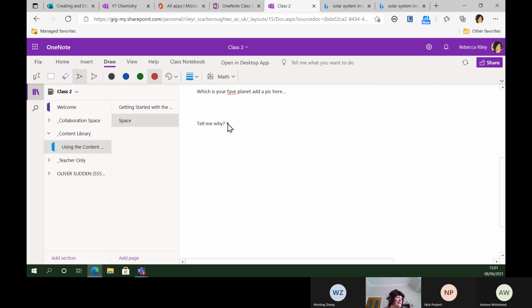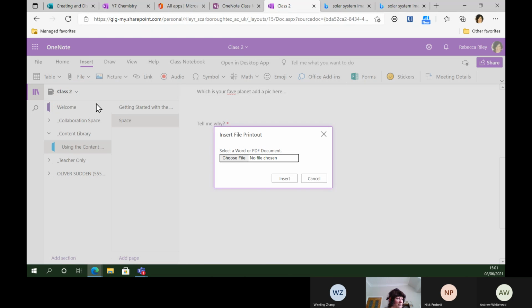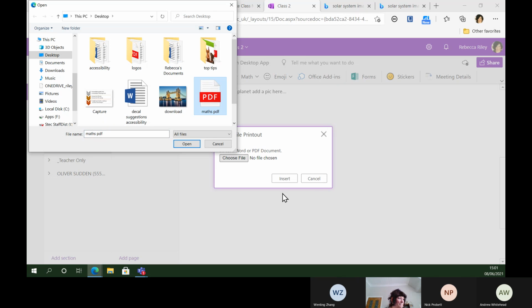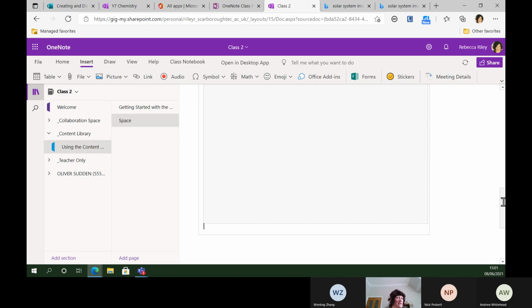That's how you would work through and add information for them to participate with. You can insert PDFs, which I'll demonstrate now. If I go to insert, if you already have a PDF worksheet, you can insert it as a printout. I've just got one that I've downloaded off the internet, I think it's to do with maths. There it is. Because I've asked it to create it as a printout, it will put the entire sheet in like this.